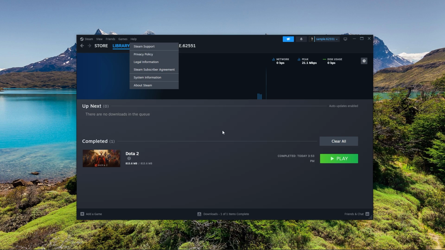That's it. Now you know how to fix no license found error on Steam.